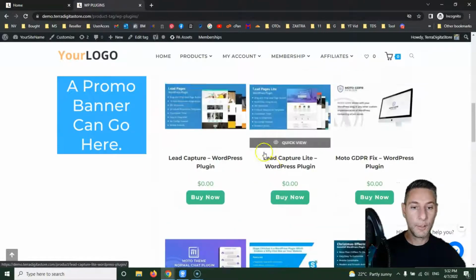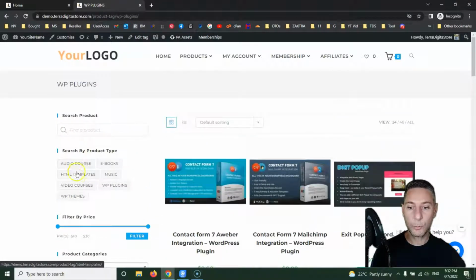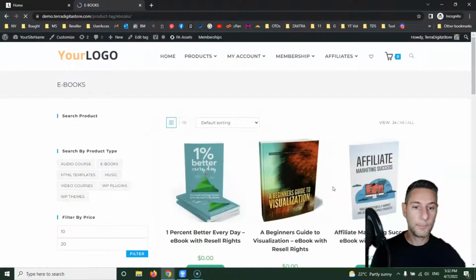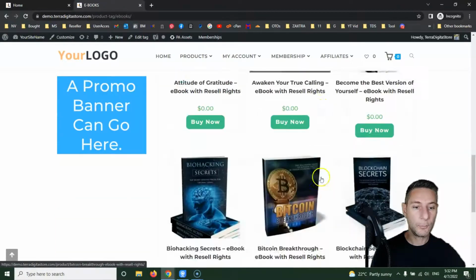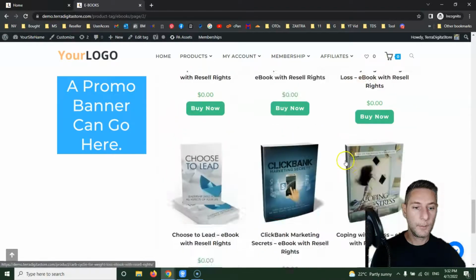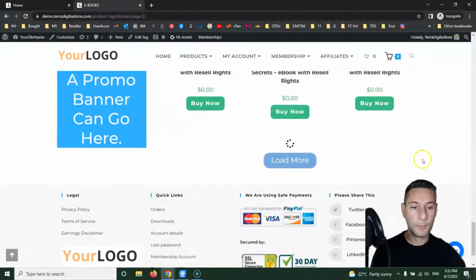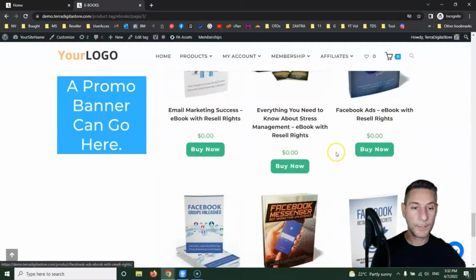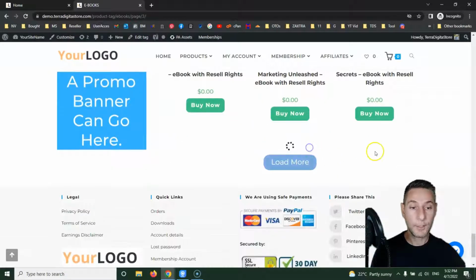That's all about the WP plugins. If I go to ebooks, there are a lot, and click load more, then it has again load more and load more. So there are a lot of plugins, ebooks and video courses.